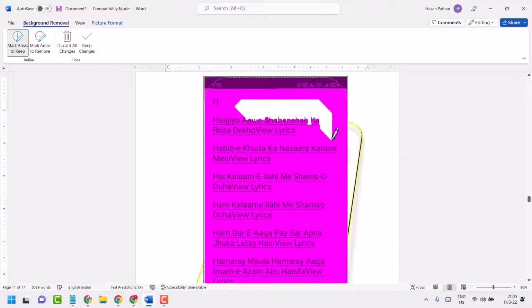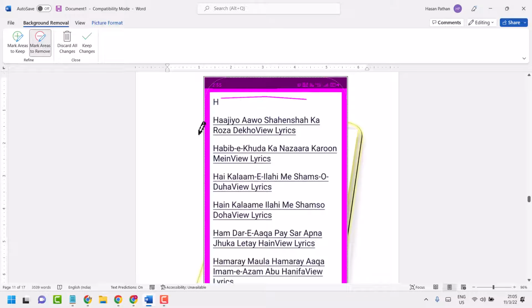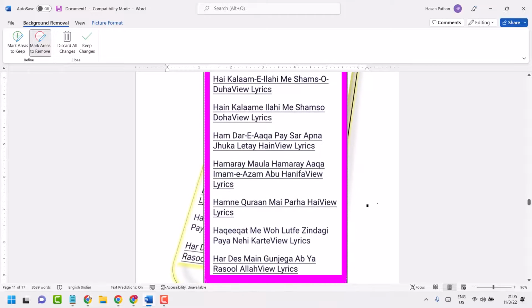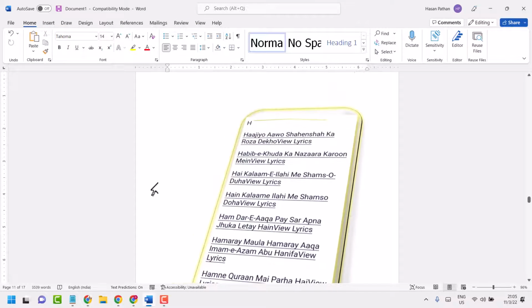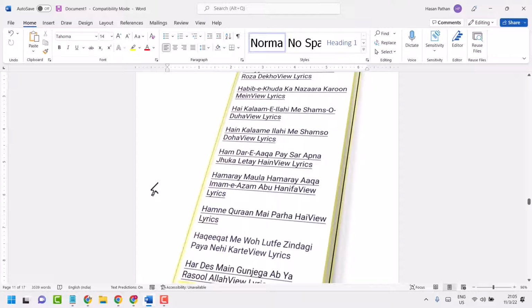Like this way. So this way you can insert your pictures and you can customize your pictures in Microsoft Word.